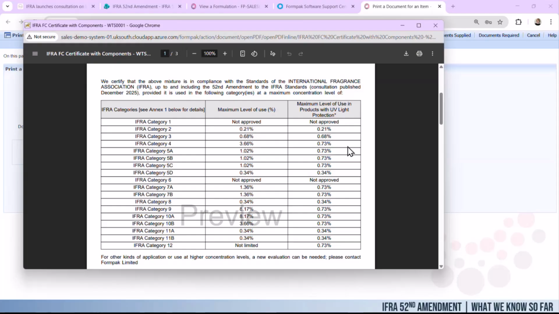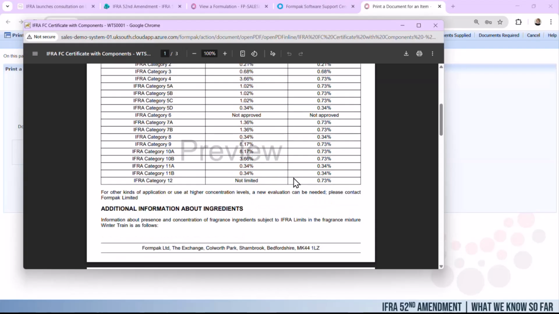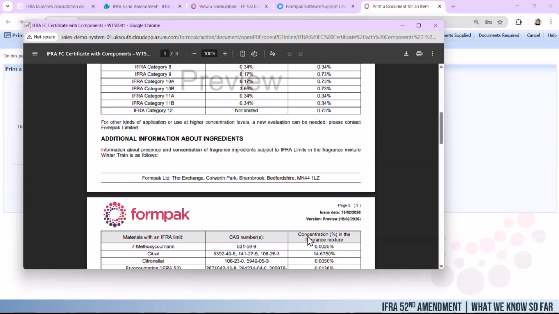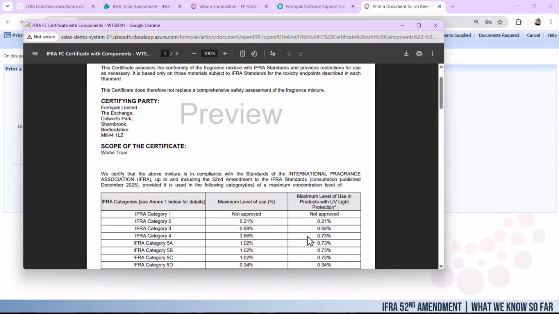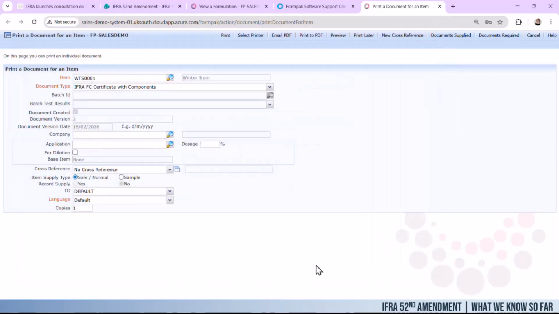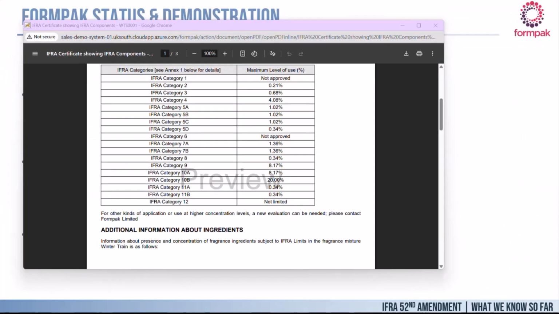So it does very much depend on the application. And also the components are listed in a way that you would expect based on which materials have been limited. So that's kind of where we're up to directly in the system and with the work we've done so far.